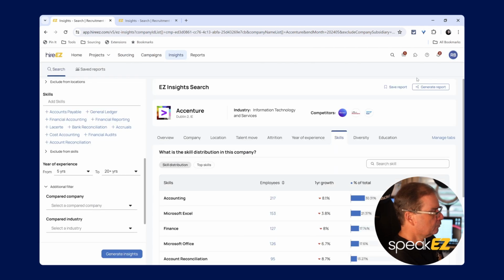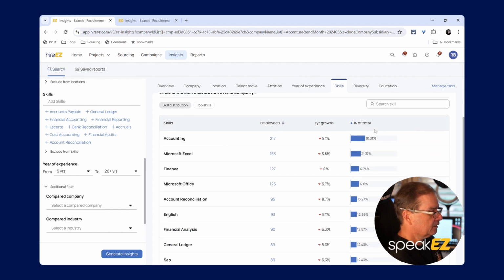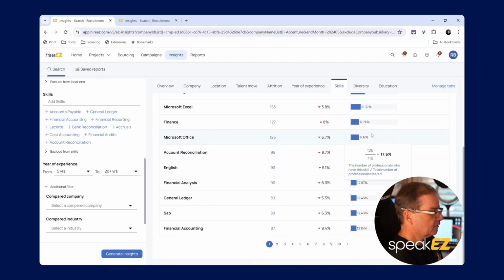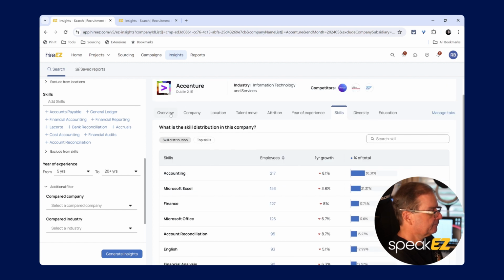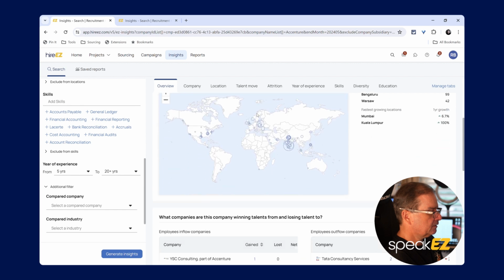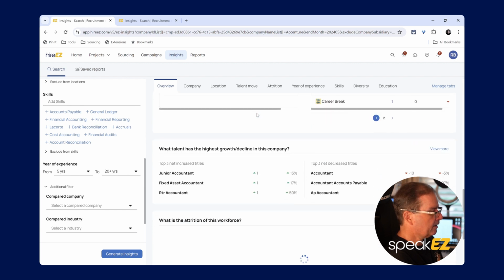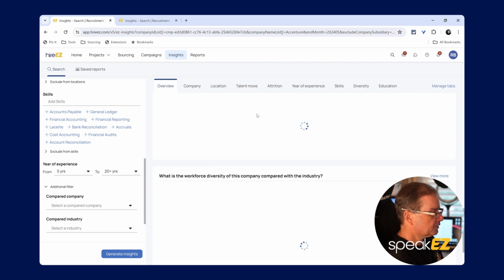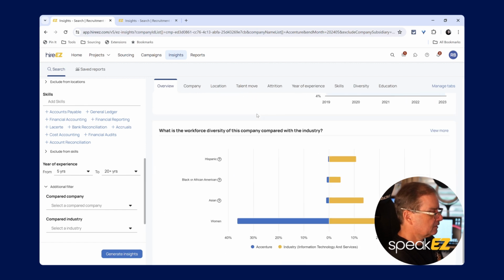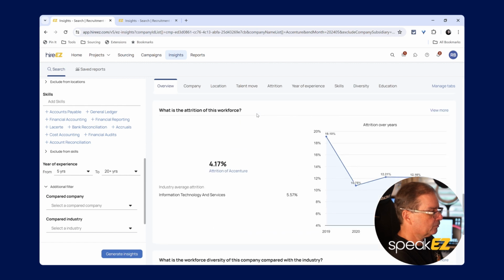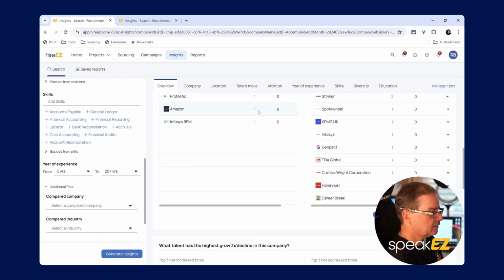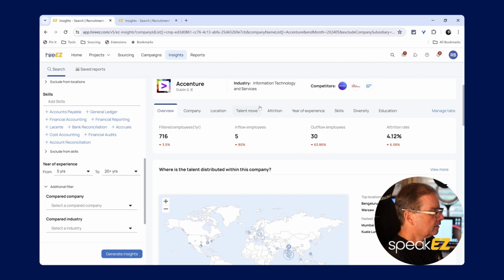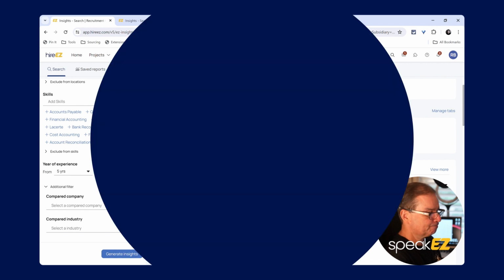And last but not least, what I like is just a quick overview. All of this is on one page. I can scroll down and get all the data of what I really need on the overview tab. As you can see, I can keep scrolling and get more about the growth rates, the attrition of the company, their diversity numbers, and it gives me lots of data that I can quickly pull and use as insights to help me do my sourcing on the front end of the platform.